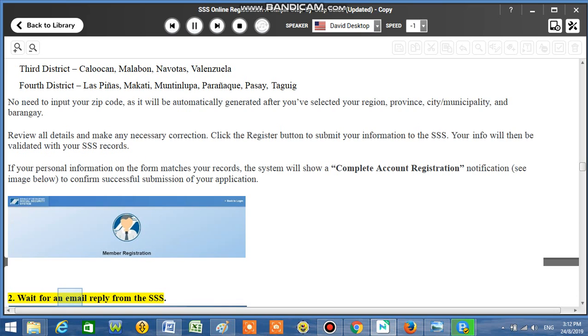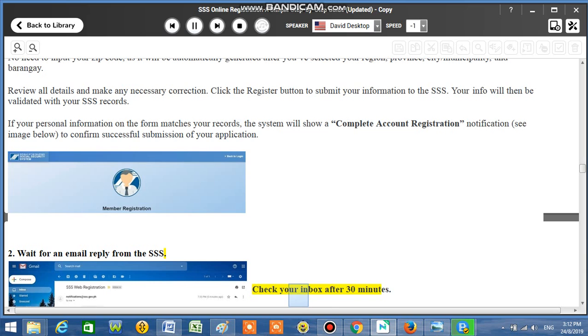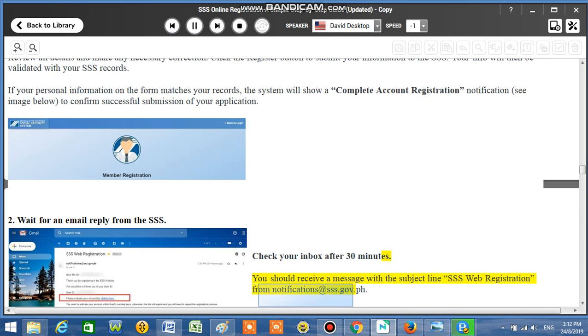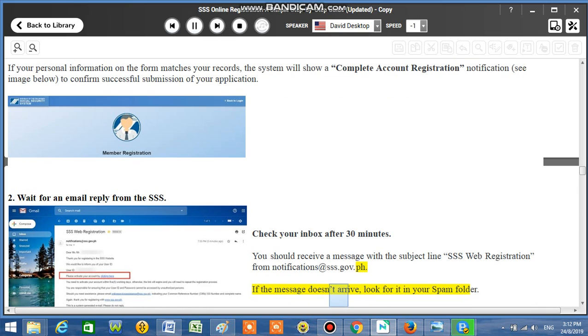Wait for an email reply from the SSS. Check your inbox after 30 minutes. You should receive a message with the subject line SSS Web Registration from notifications@sss.gov.ph. If the message doesn't arrive, look for it in your spam folder.